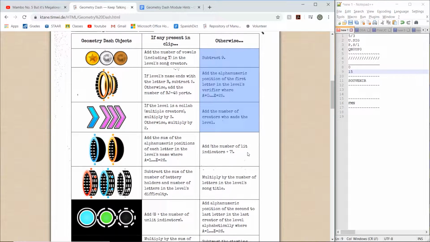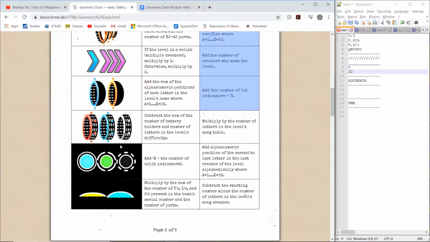There weren't any portals, I remember that. So we followed this otherwise rule, which is add the number of lit indicators plus 7. So that's nothing, so we just add 7. So this becomes 22. And good thing I got to this point.